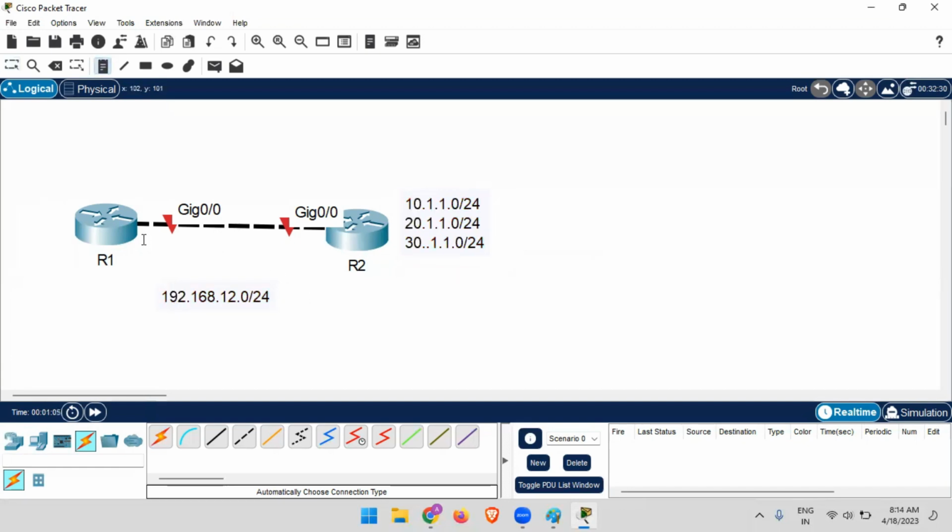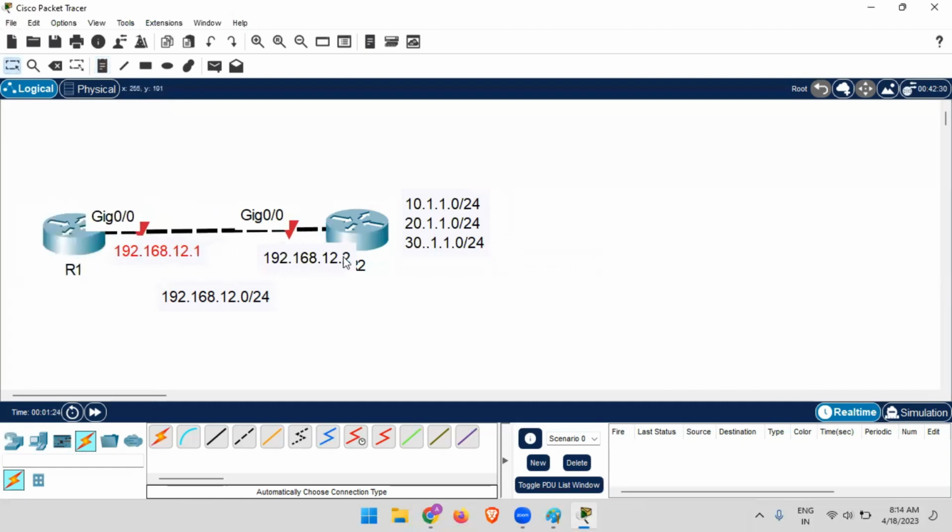Then the IP addresses here on R1 will all be .1, and on R2, all the IPs will be .2. Like 12.2, then 10.1.1.2, 20.1.1.2, 30.1.1.2, like that. So one way is I can just go and configure the routers, right? Let me tell you an easier way.